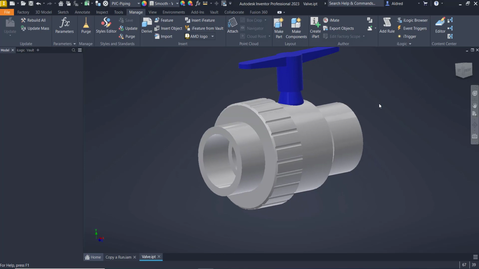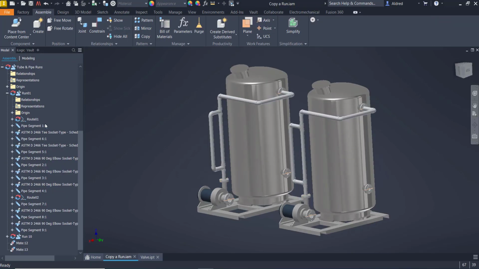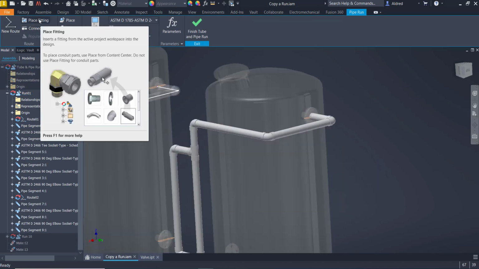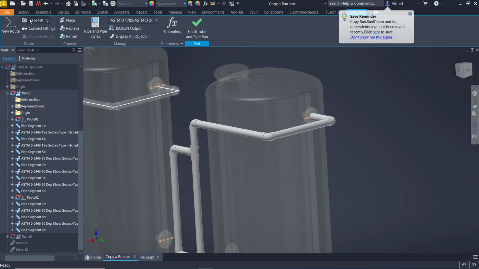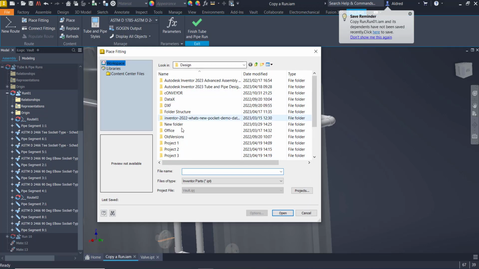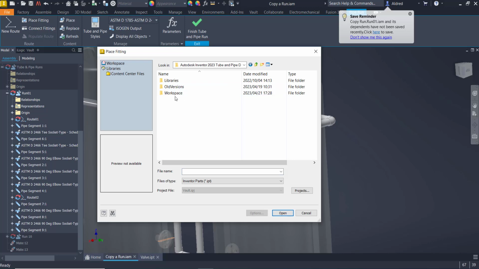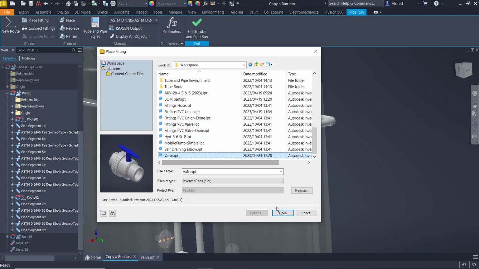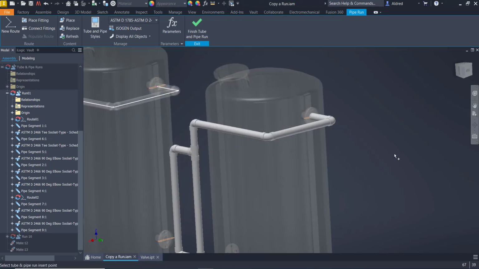So I'm going to go to my assembly over here, activate this tube run, and then bring it in. Because I haven't published it to my Content Center, I can just place the fitting, and it'll go look for the part that I've saved over here. So let's go to valve, okay, and it brings it in over here.